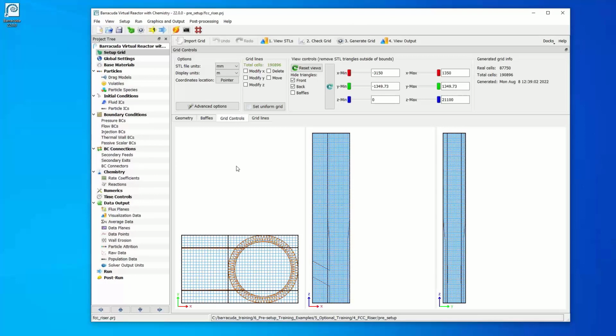The first one I'll show is in the Grid Controls tab of the Setup Grid window. We've added a generated grid info section to the far right, which shows information that was previously only available in grid.log. Having this information easy to see in the GUI should help to make the gridding process more efficient.